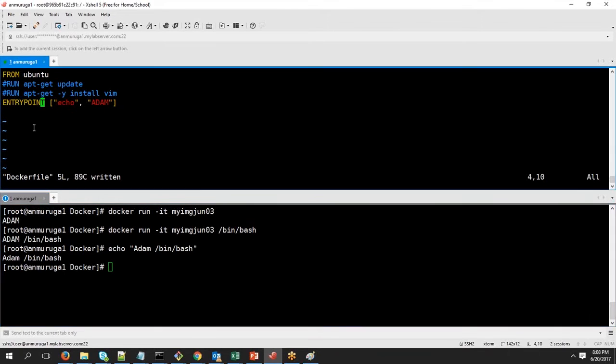So if you give it as an entry point, and if you pass an option here, it will be adding it as a value to what you have specified in the entry point. The same thing, if you want to overwrite the existing value, then you will be giving it as CMD. So simply, CMD means it will take the default value, but if you specify it, it will overwrite. Whereas if you want to append to the existing value rather than overwriting, then you will be using entry point. Getting the difference between entry point and CMD?